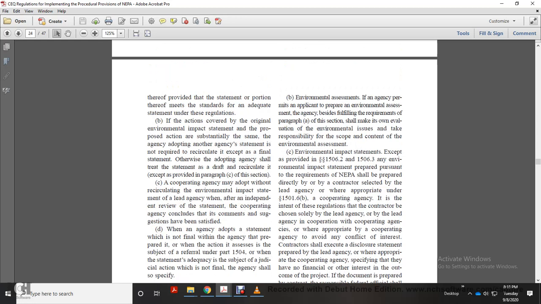Environmental assessment. If the agency permits the applicant to prepare an environmental assessment, the agency, in fulfilling the requirement of paragraph (a) of this section, shall make its own evaluation of the environmental issues and take responsibility for the scope and content of the environmental assessment. The environmental impact statement is accepted as provided in 15062 and 15063.